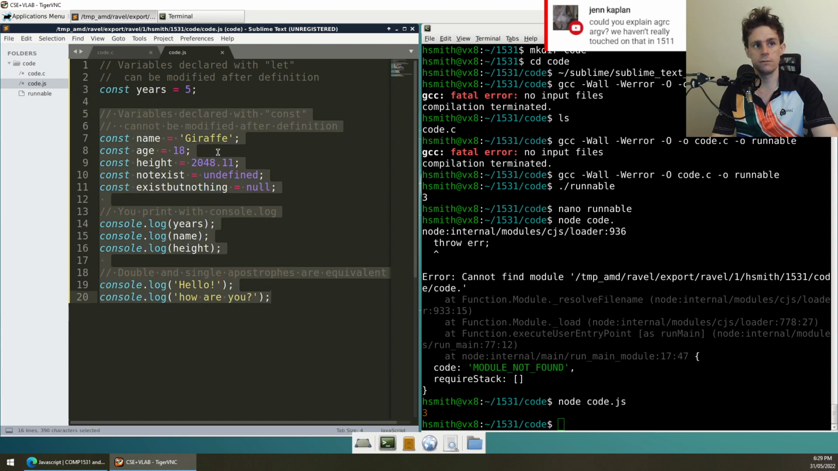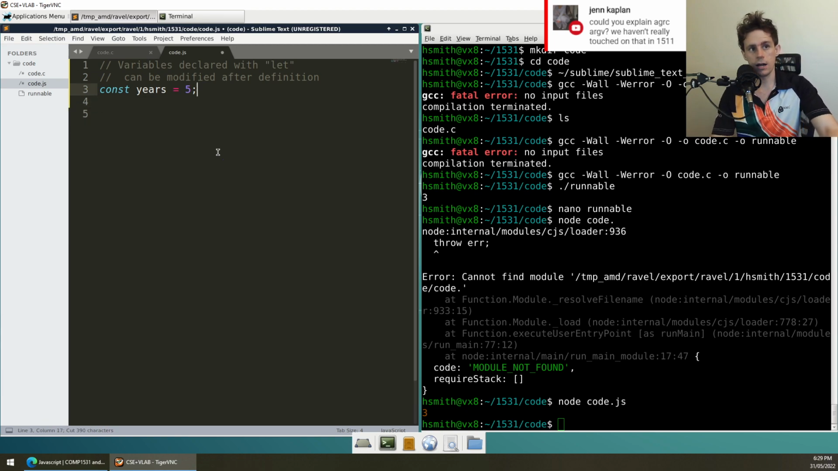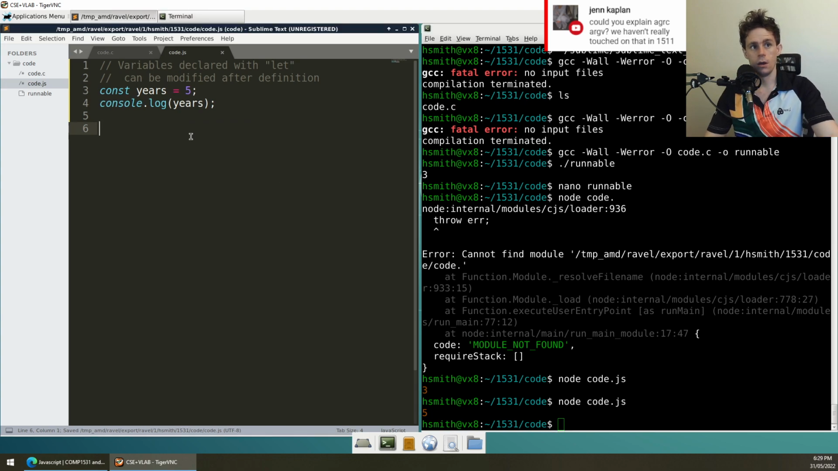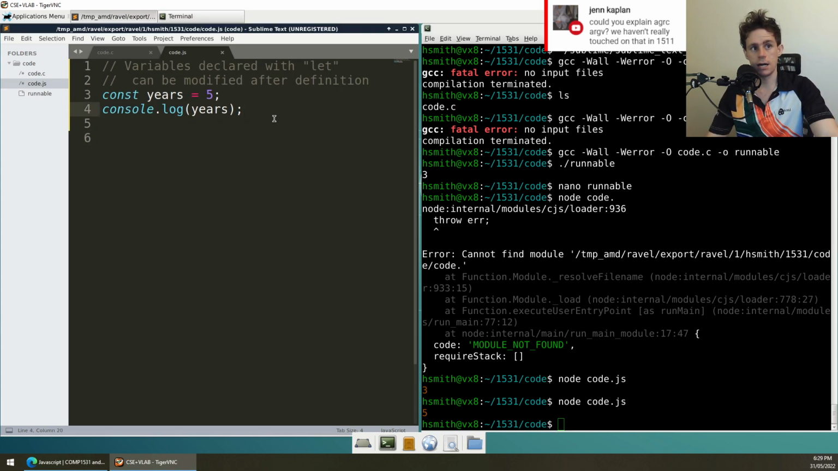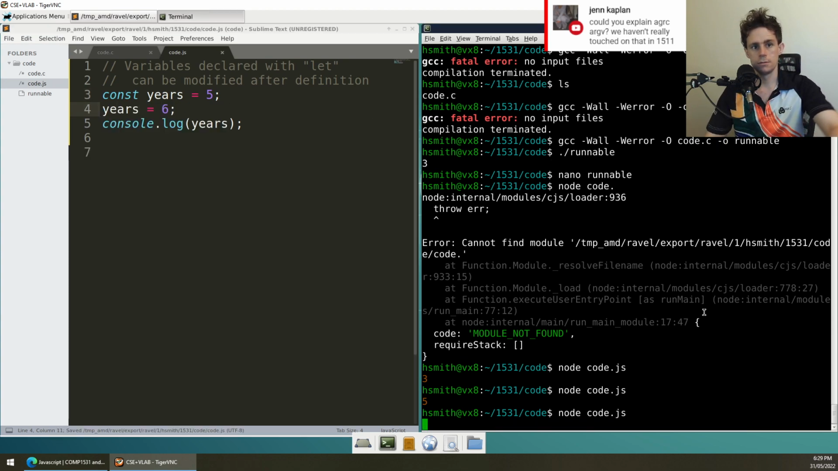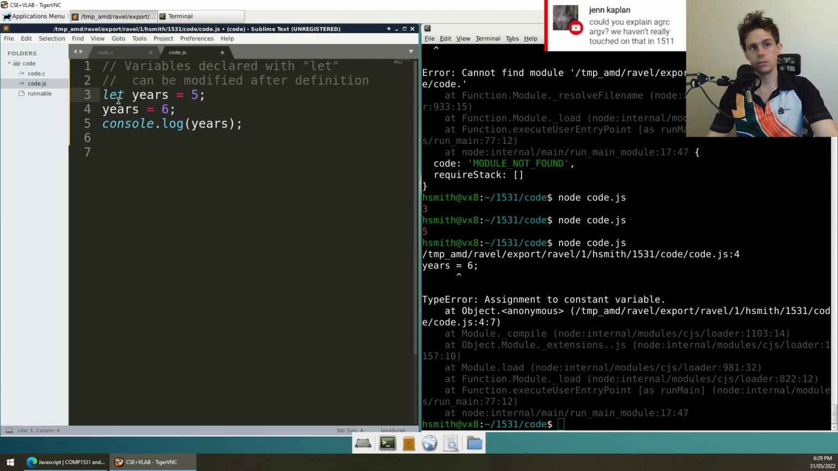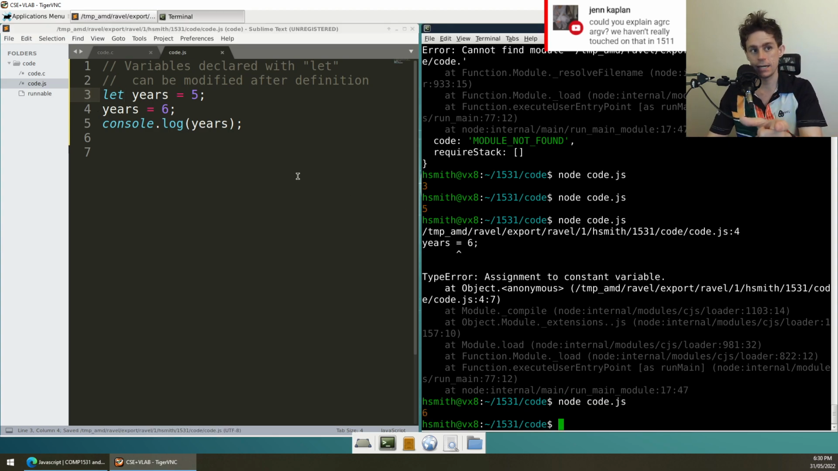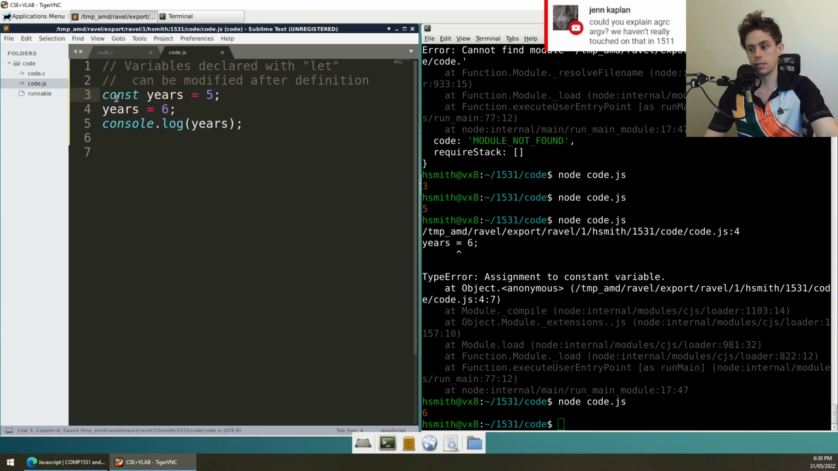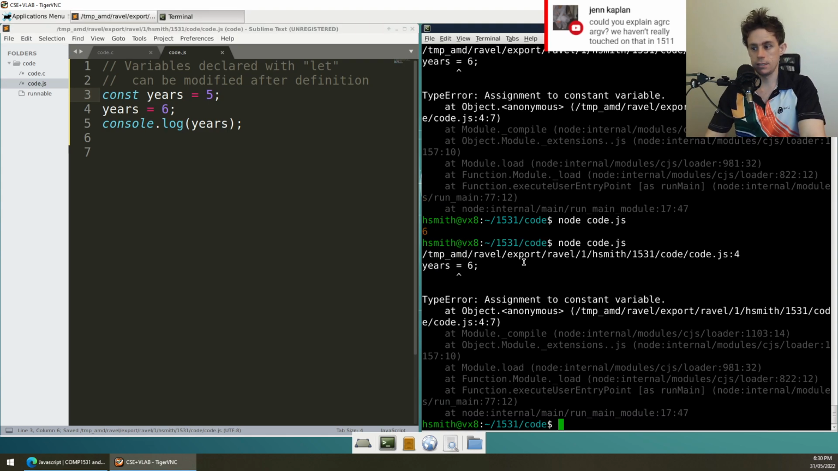So if I get rid of all this code at the bottom for a second, we've got our const years equals 5, and I can console log years like this. This code will run. Const simply means that it can't be modified after it's declared. So if I say years equals 6 now, it won't work. The other way I can declare a variable is with let. So let and const are the two keywords that you put before a new variable. If you make something let, it's just a variable that can be modified. So it's just let and const, like this. Right? That's it.